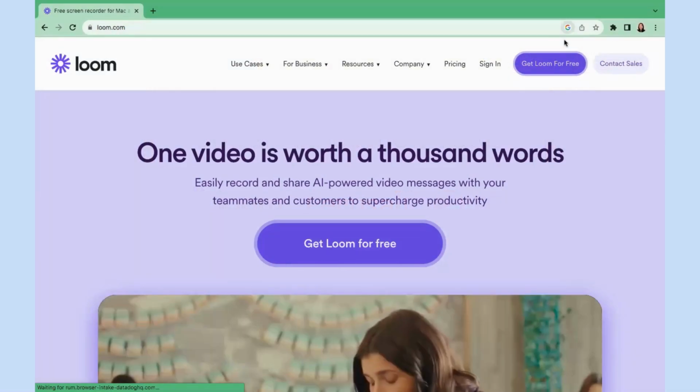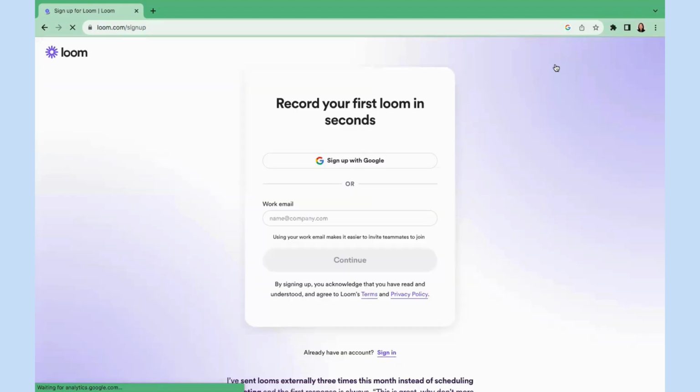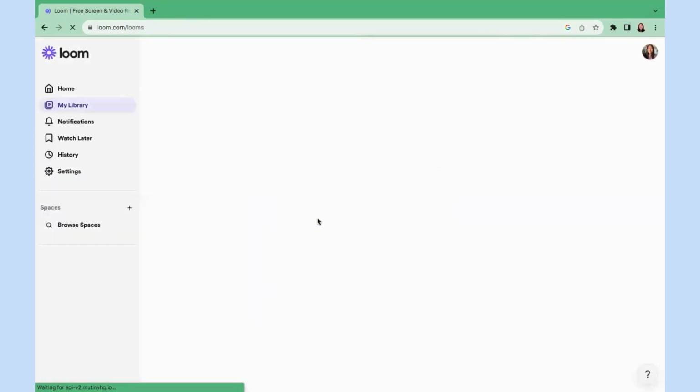Today I'm going to show you how to use Loom as an educator. Click on Get Loom for free in the right-hand corner. Click on Sign up with Google. Select your hawaii.edu email address. If you haven't logged into Google yet, go ahead and do so now.